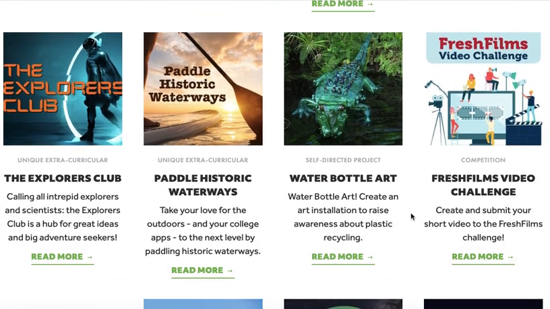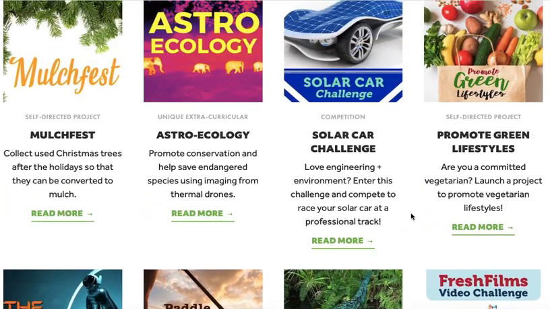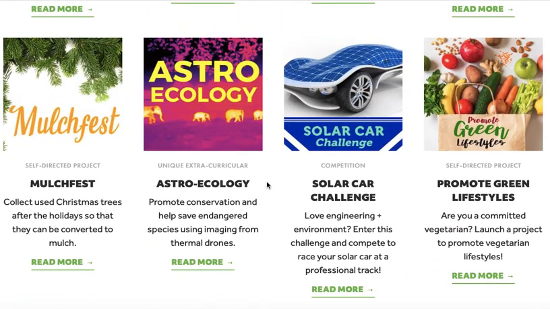Now, let's select one of these. For example, let's hit on Astro Ecology. Let's say you're scrolling through and think, gosh, that sounds really interesting. Astro Ecology is a unique extracurricular. It's a project which promotes conservation and helps save endangered species using imaging from thermal drones.